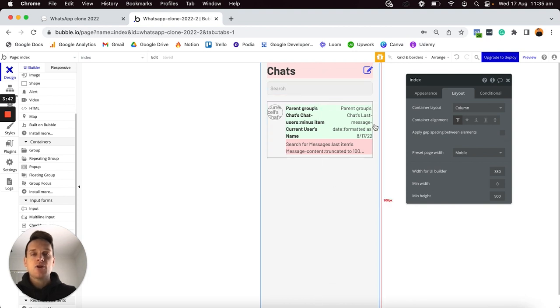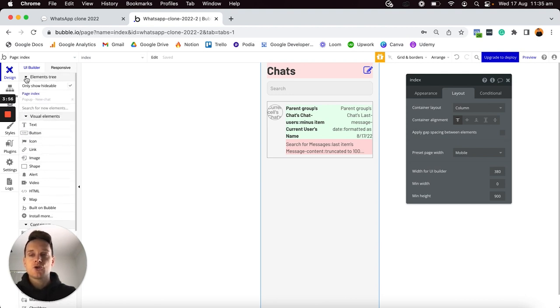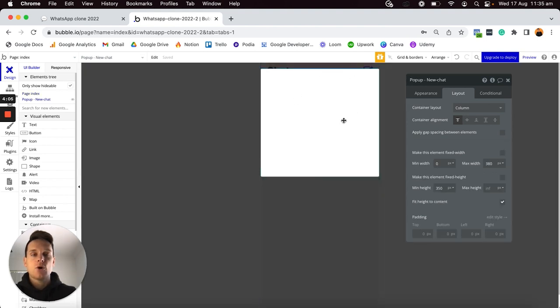And now because I've hidden my pop-up, one thing I should point out is that if you ever want to open this element, you'll just need to scroll on up on your left-hand menu and open up what's called your elements tree here. So this is where you'll see a list of all of your elements on your page. And if I want to open up my pop-up, I can select on this little eye icon and it's going to open this up here.